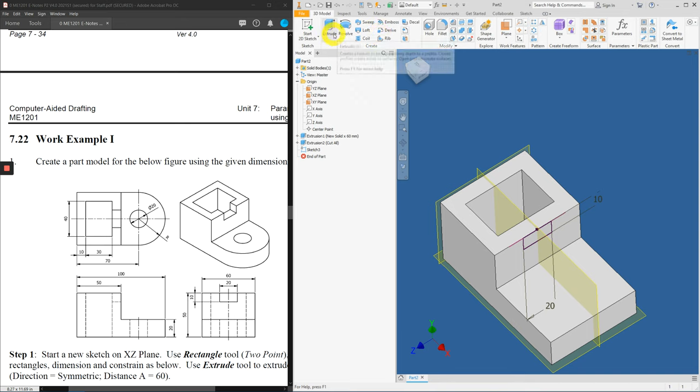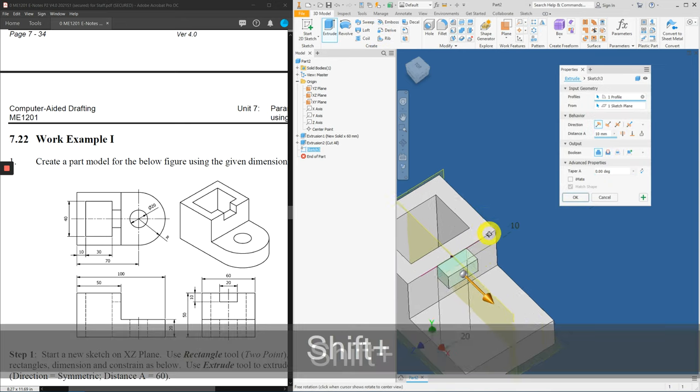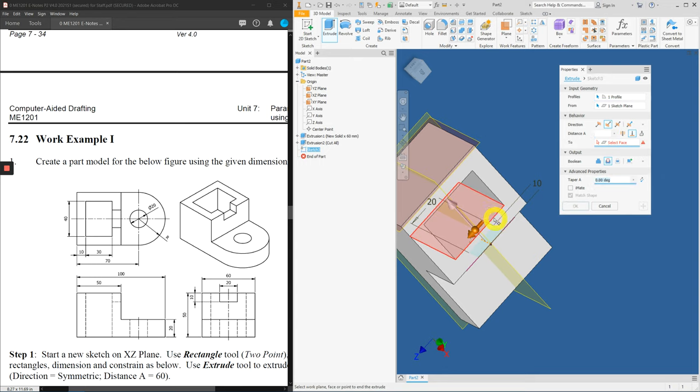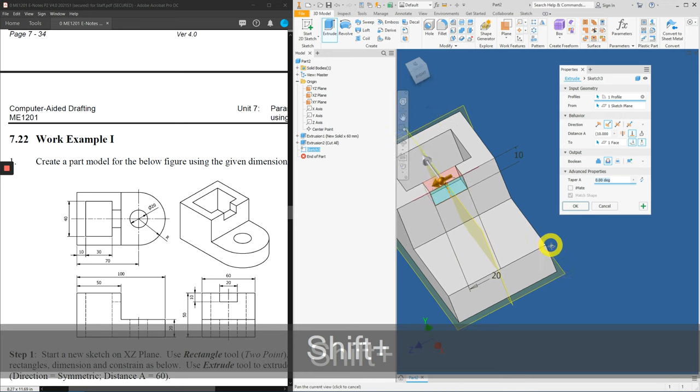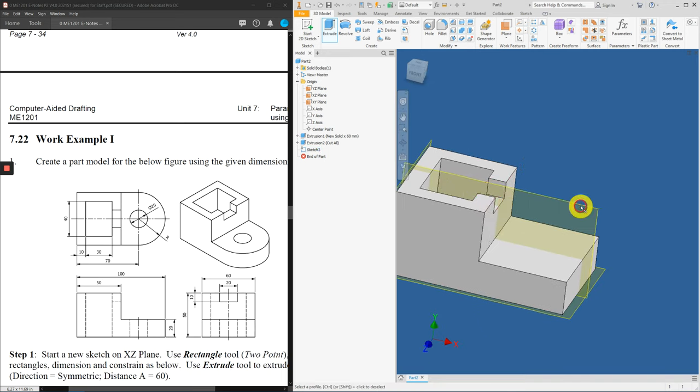Finish sketch, extrude. This time it will cut until a surface. Let's apply the cut operation, and for distance we apply the To option, to this end surface. Let's preview the shape, and once we have it, okay.